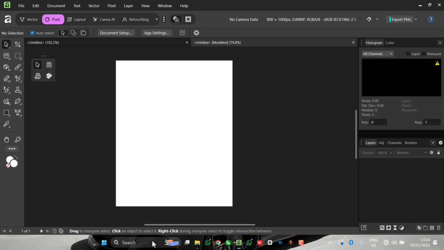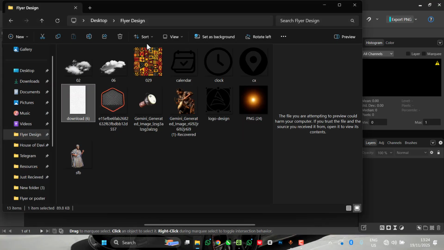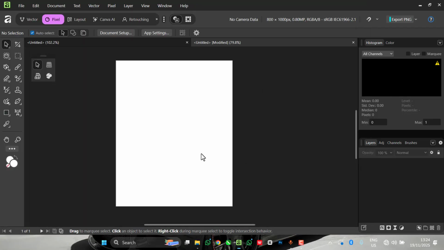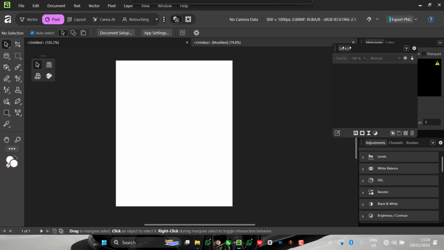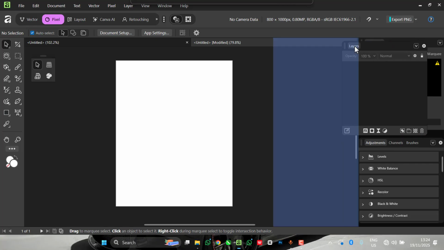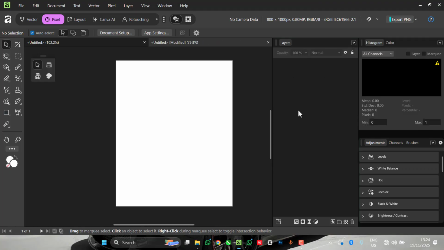The next thing we'll be doing is that these are the resources we're making use of for this particular tutorial. We'll be bringing in the resources gradually, but before then, I'd like to move my layer. You could customize your panels the best way it suits you. So this is where I'm going to be putting my layers panel, so that it will be easily accessed by me.